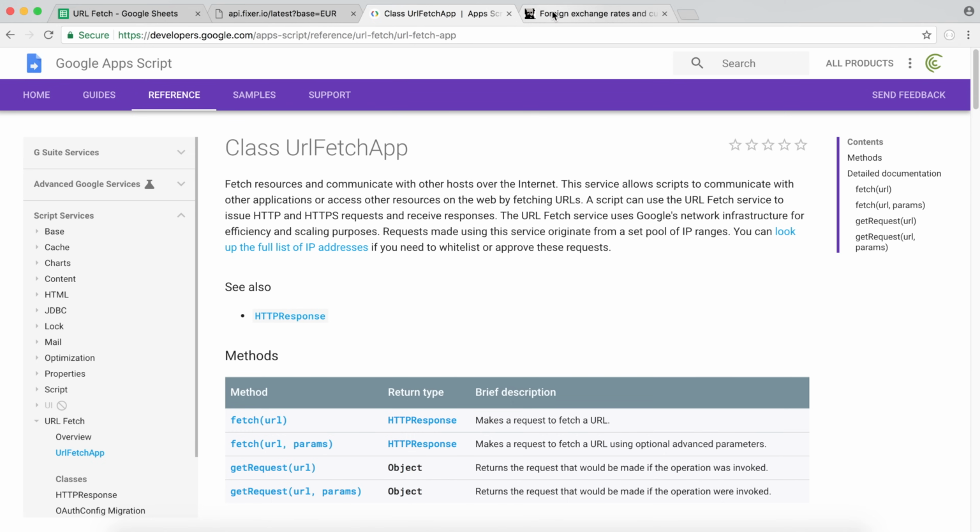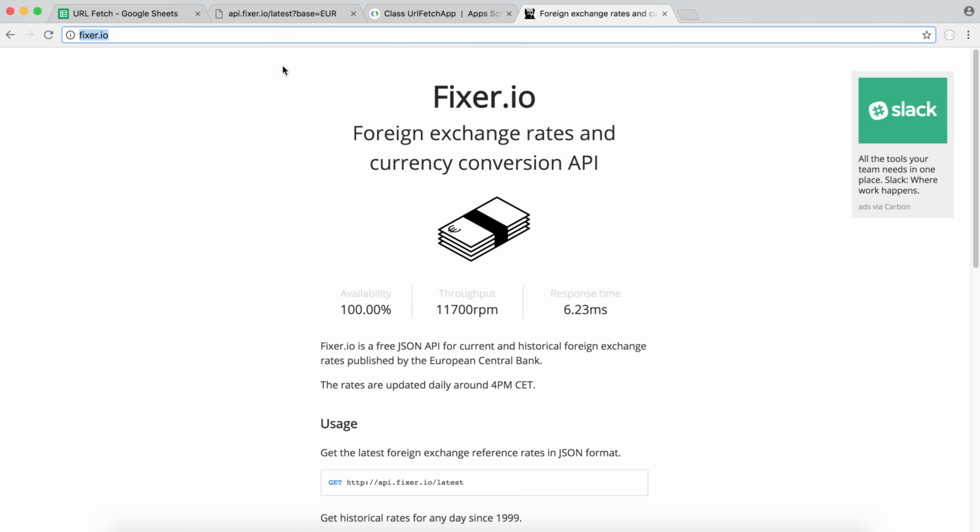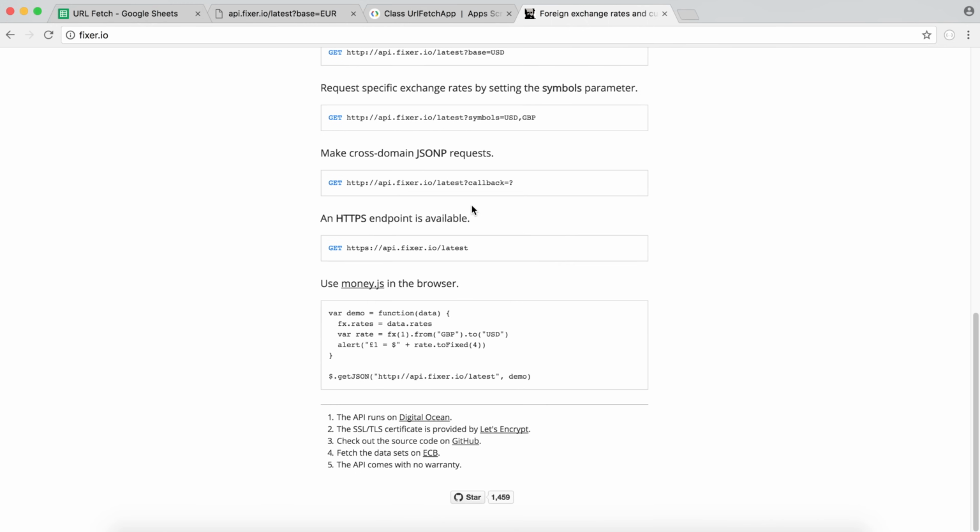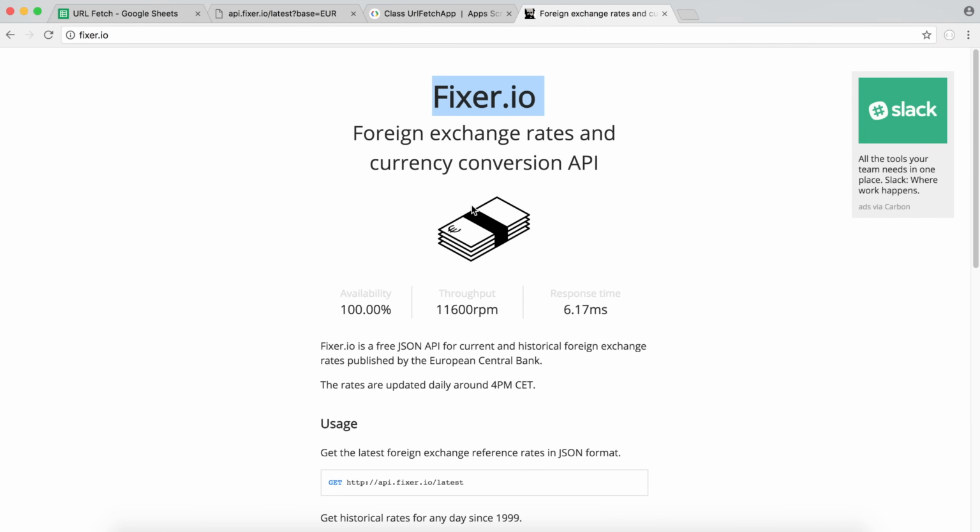And I'll be using this website fixer.io that gives us foreign exchange rates, currency rates, and I'm not really sure if this data that comes out of here is correct, but that's kind of not the point of what we're trying to do here.